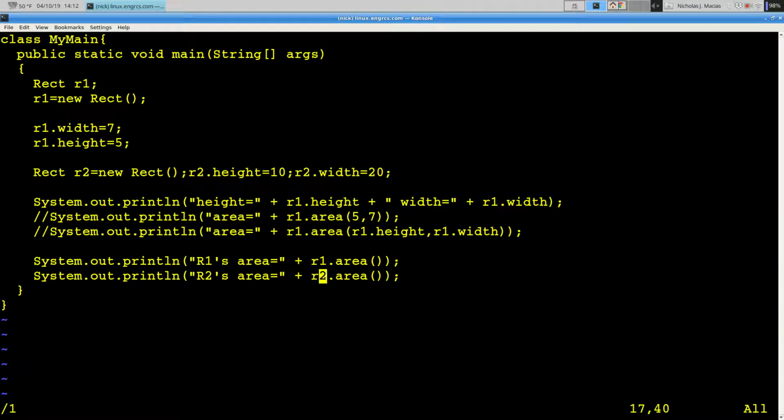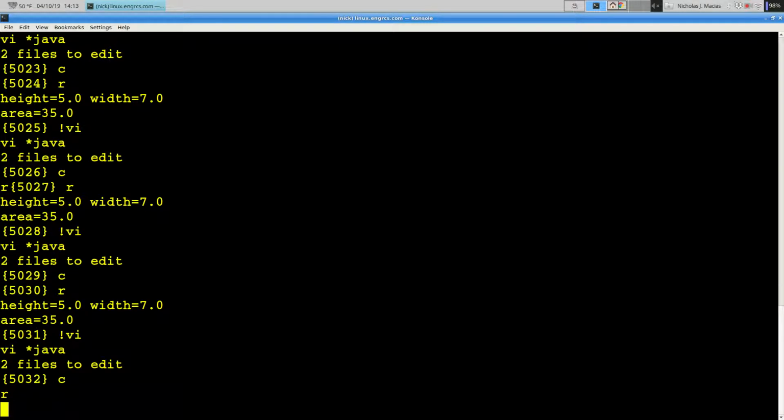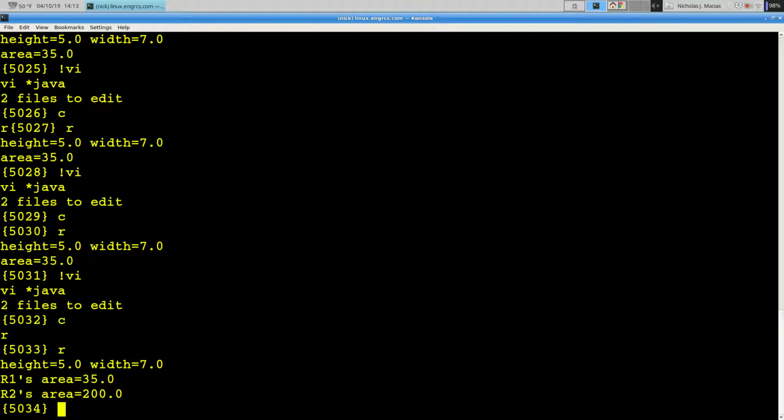All right, so now we're constructing another rectangle R2. We're making that a 10 by 20. And we're going to print out R2's area as just R2.area. And so R1 is 35, R2 is 200.